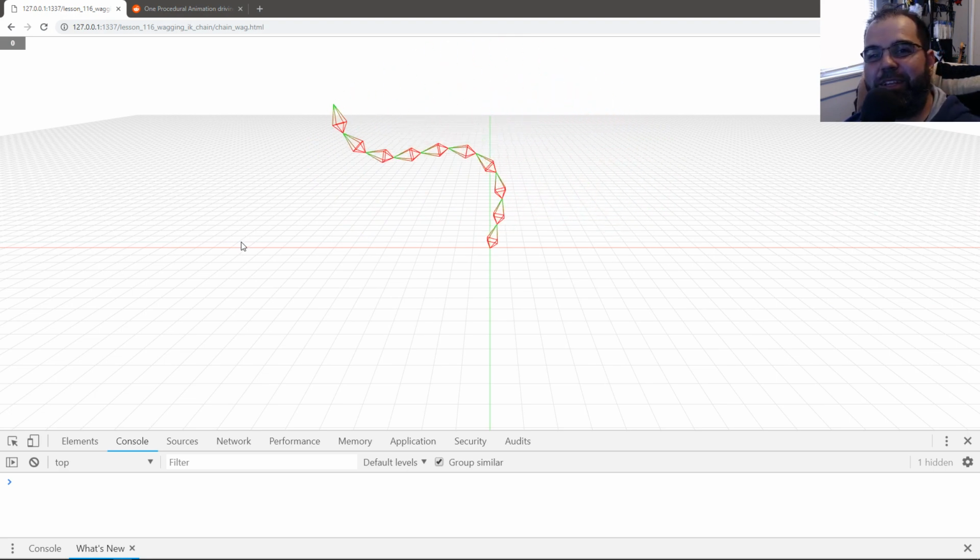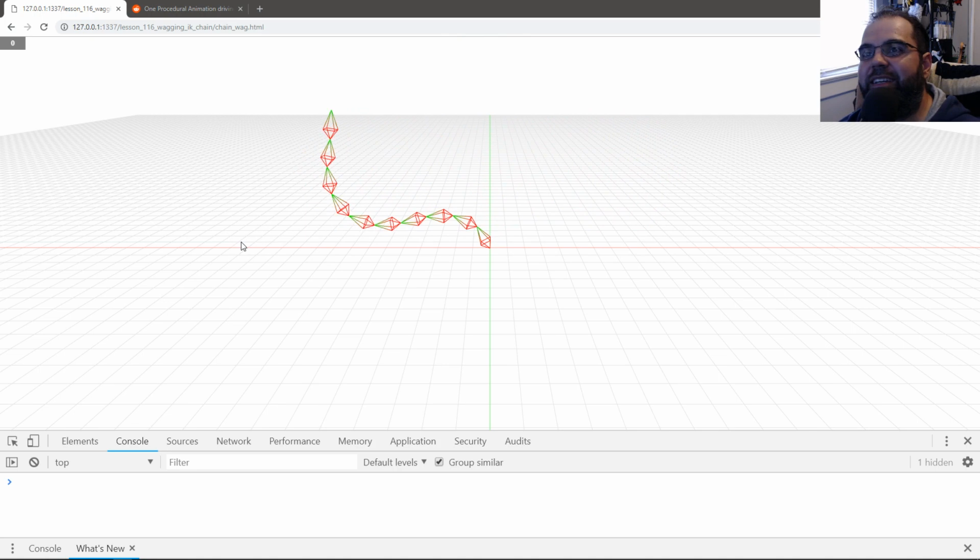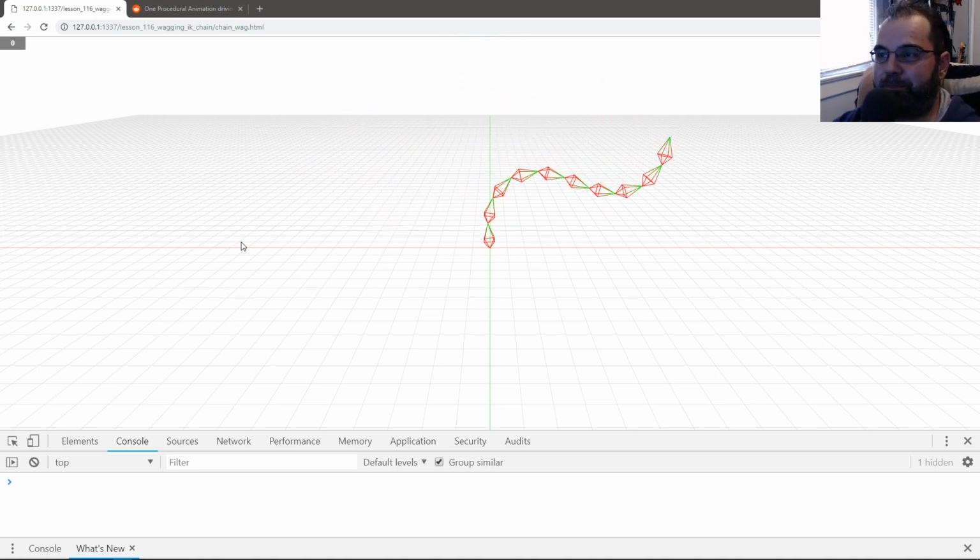Like you ever remember seeing a snake coming out of a basket, you know, like the cobra or whatever, and you got the guy playing the flute. So this is what the animation kind of looks like. It looks like the snake just shaking its head, moving its body. And this, like I said, is all based on the exact same chain animation, just by tweaking it, by changing a couple of settings.